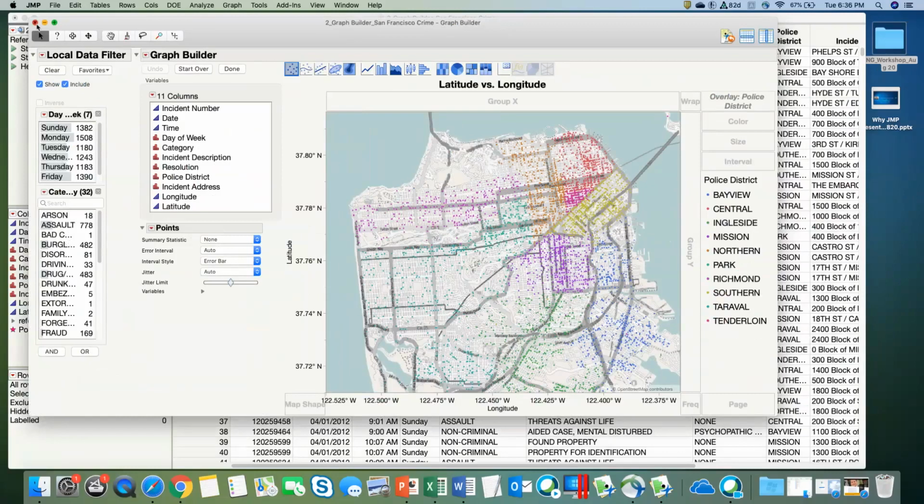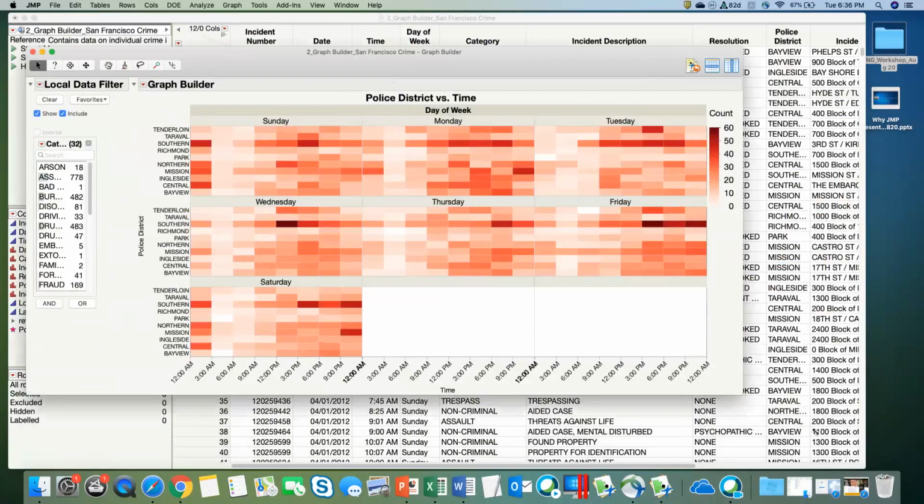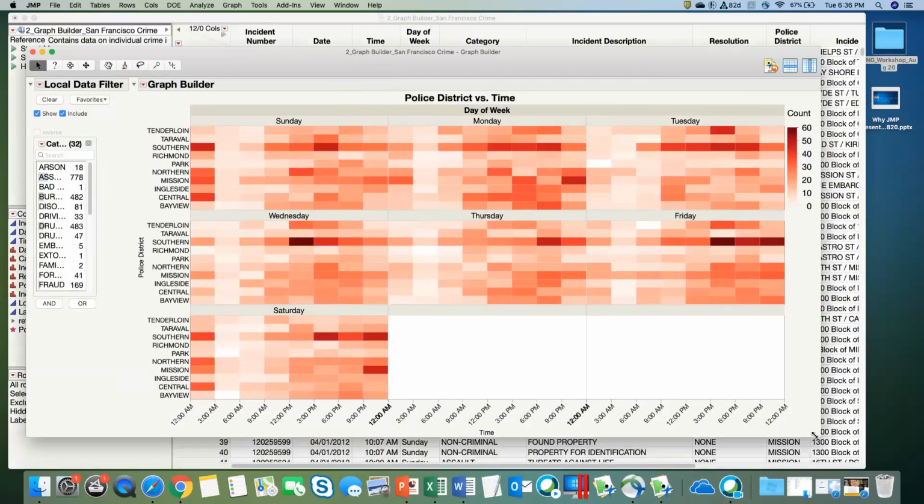The other graph I'm going to make is called a heat map, where the color is going to be the number of crimes. I'm going to have one panel for each day of the week, and within each panel, the different police districts on the y-axis and the different times of day on the x-axis. Then I'm also going to bring up that data filter so I can look at different types of crimes and watch how all this changes. So I'm going to make those three graphs. Well, it's actually only two, but we'll build up to it.